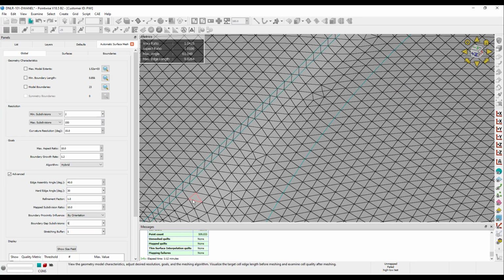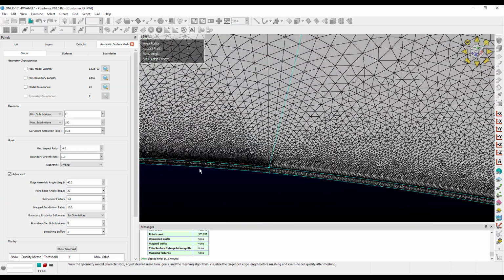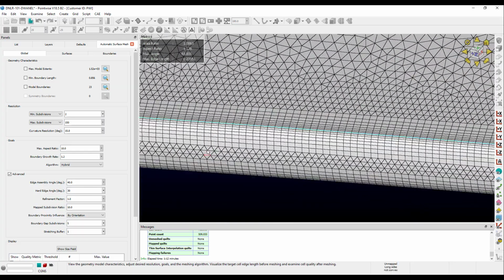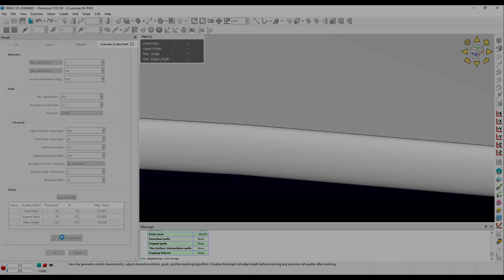Similarly, the stretching buffer allows you to specify the number of subdivisions between colliding anisotropic fronts. Let's look at the trailing edge. This domain has T-Rex growing off of the upper and lower edges, and there's about a 3-cell buffer between the fronts. Let's increase the stretching buffer to 10 and run Create Surface Mesh again to see the changes.